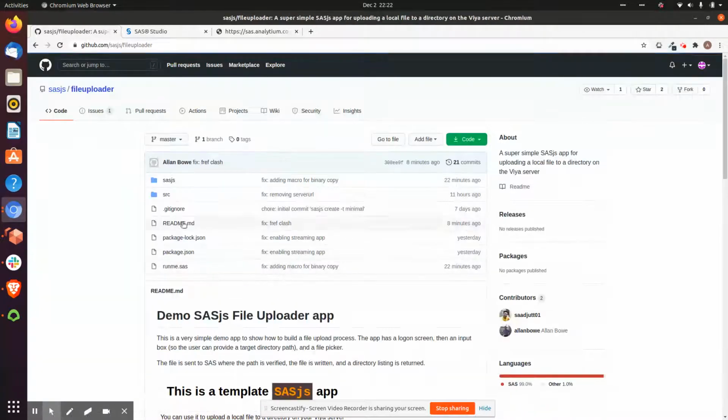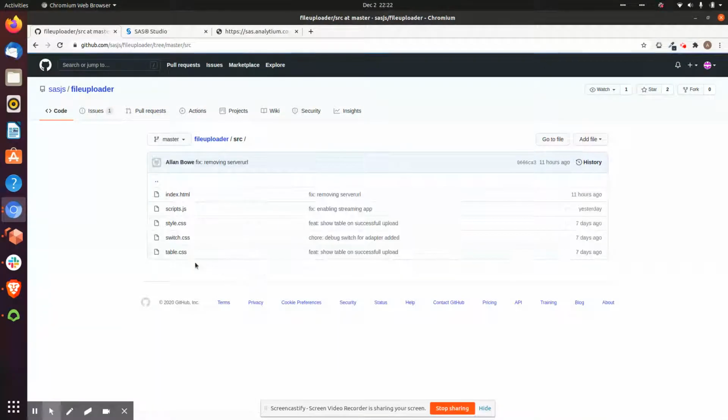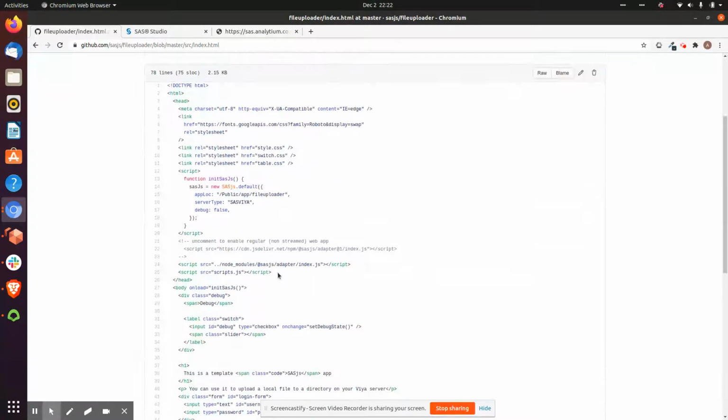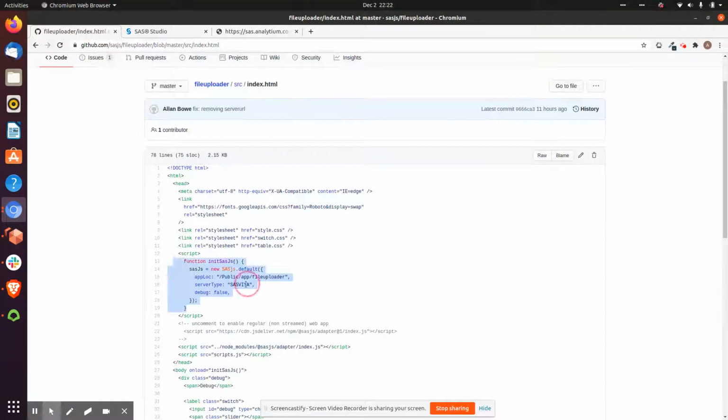And then the front end is in the source folder, and it's just some CSS, a JavaScript file, and a HTML file, very short, 78 lines, and a config. And this is where you say for the front end where the back end is located.